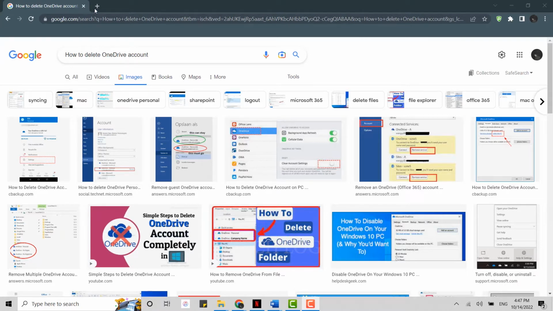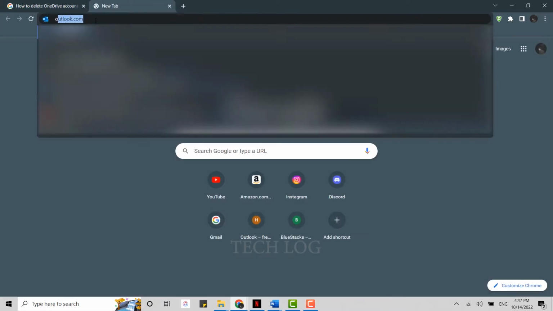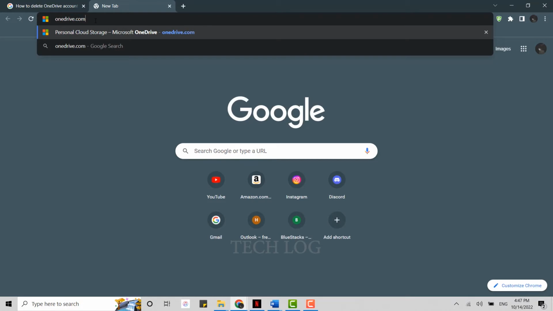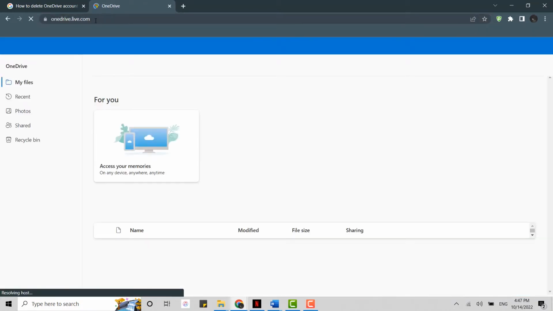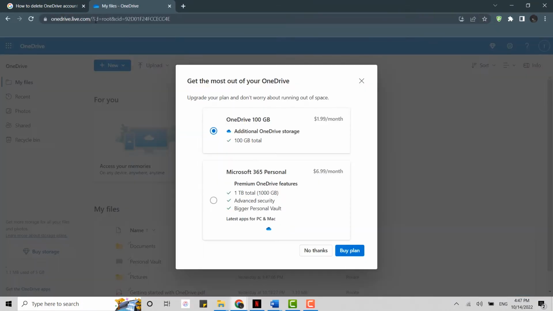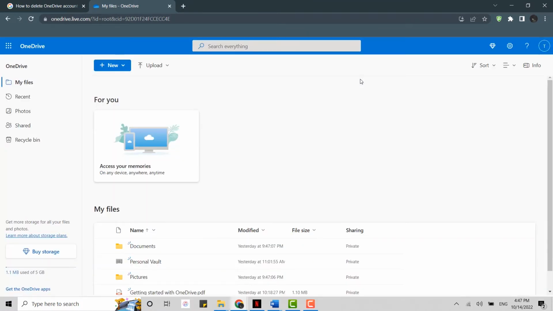then click open a new tab. There on the search bar, type in OneDrive.com and press enter. It will direct you to the official page where you will need to get logged in. As you can see, I am already logged in into my OneDrive account.